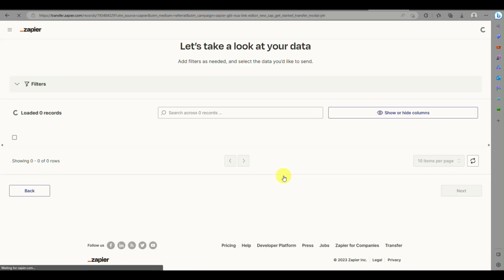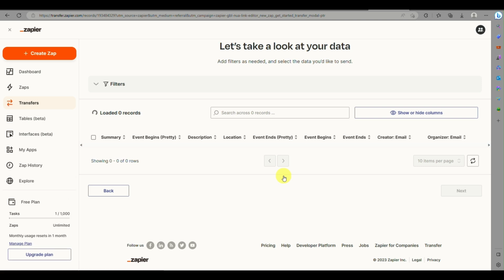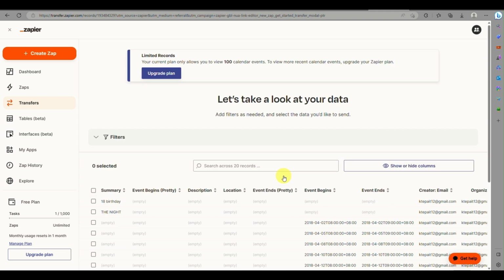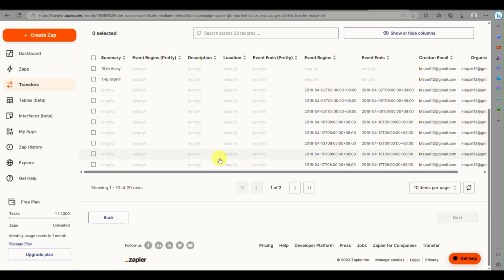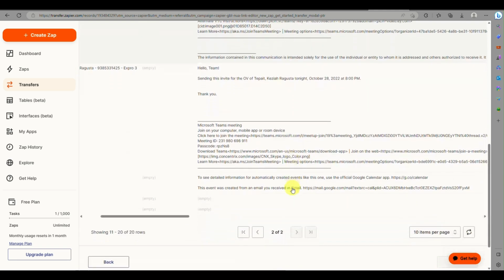So here is the information that is shown on your Google Calendar that we have now linked into your Zapier or into your Notion account. And that's basically how you'll be able to use Zapier with Notion. And that's the end of the video.